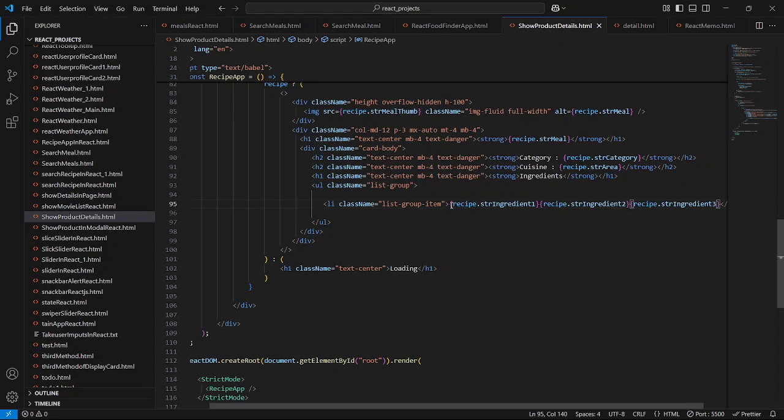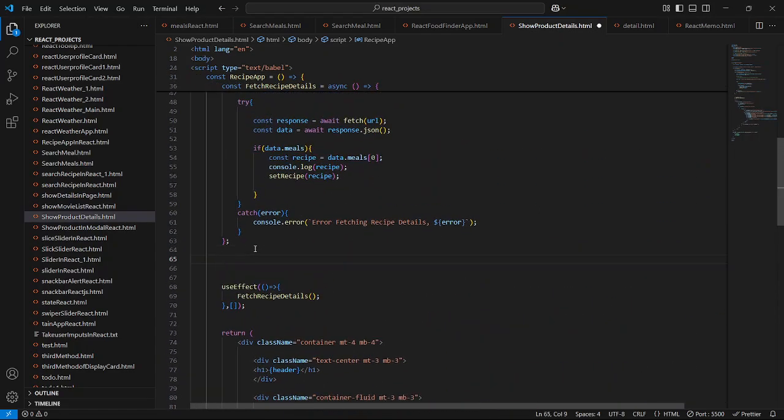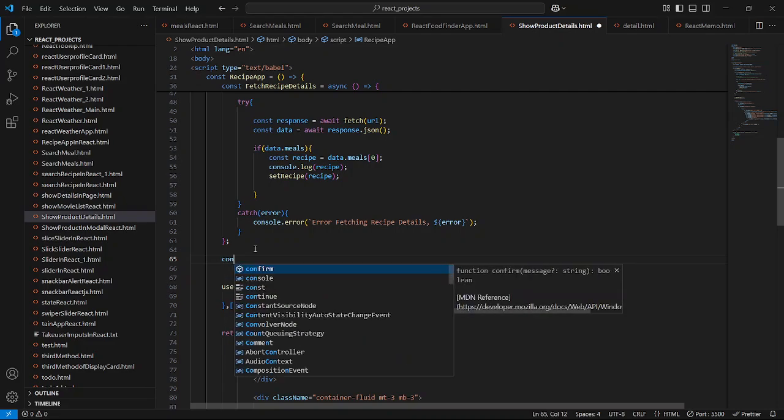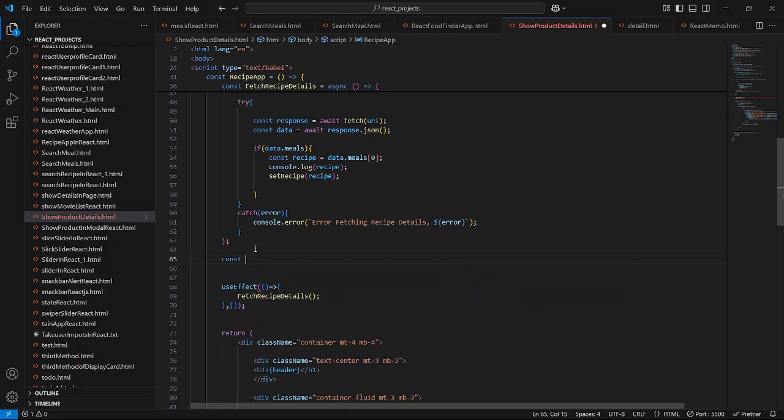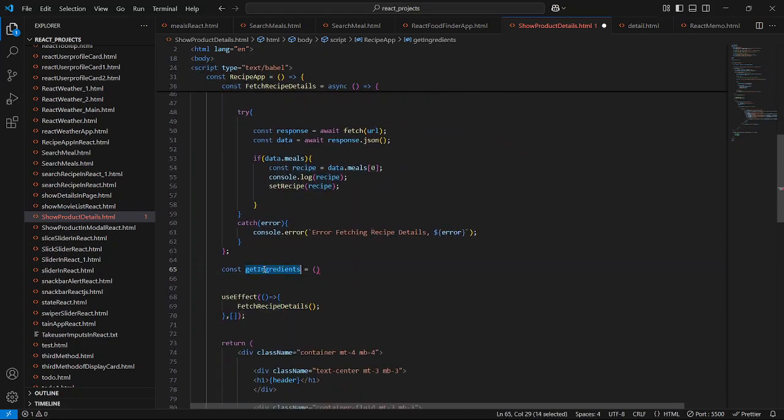I'm gonna create a couple of methods, a couple of functions. I'm gonna create a const, I'll say getIngredients, equal to, and I'll pass this object, this recipe array, as a parameter to this getIngredients method or function.